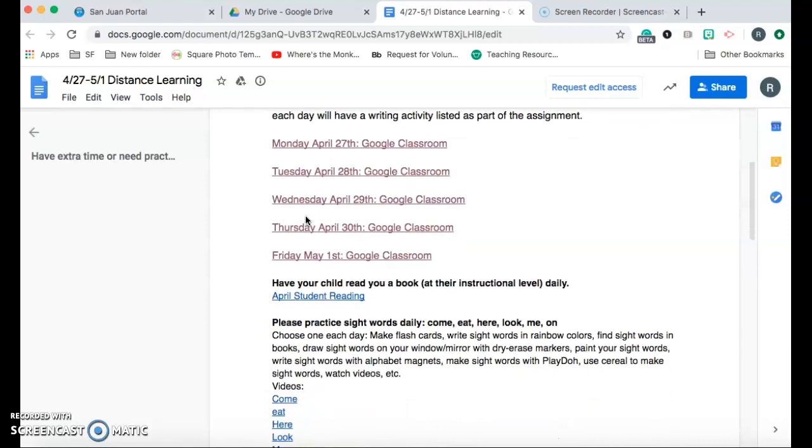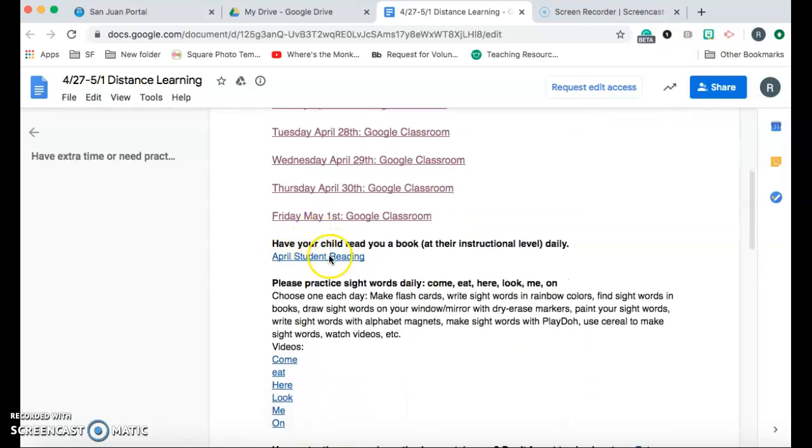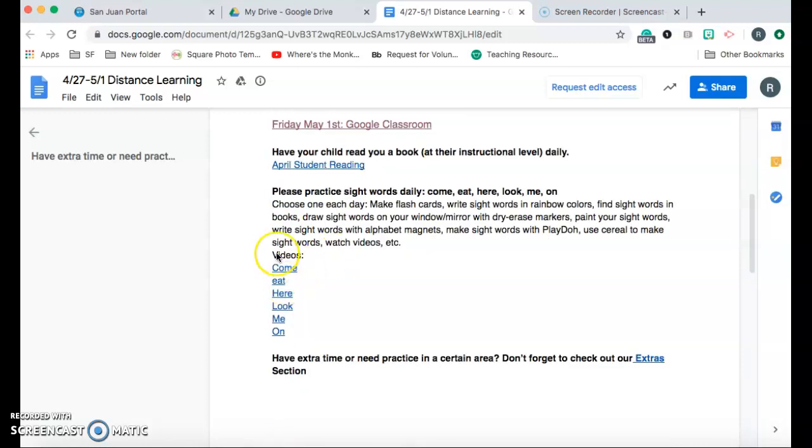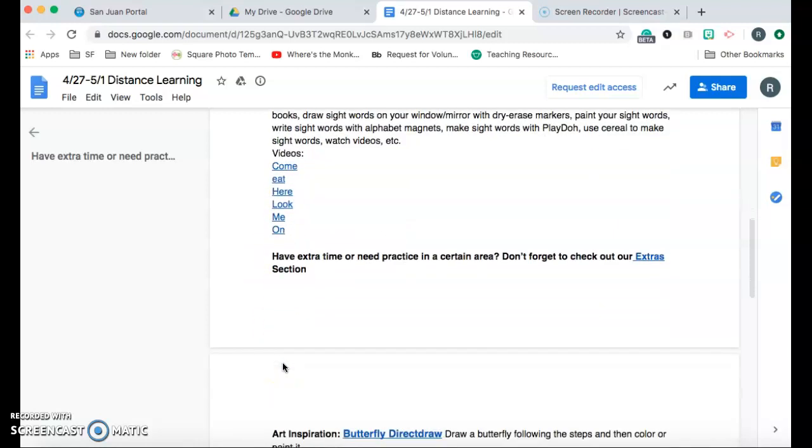Okay, I also put on here that we still have April student reading, so you can read books at home. Starting a couple weeks from now, I'm going to be assigning each student books to read at home instead of just having you choose which ones you want to read. So that will be coming up next month. I also have the sight words. Don't forget to keep practicing those. This is our last week with these sight words. Don't forget we have an extras folder in the Google Classroom.